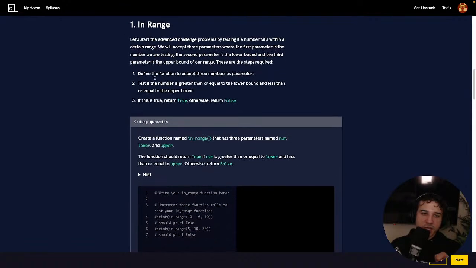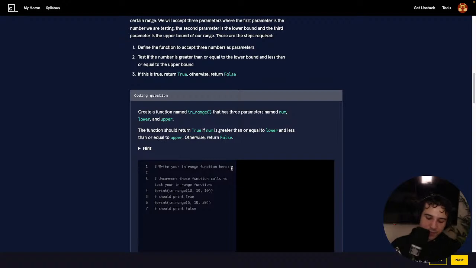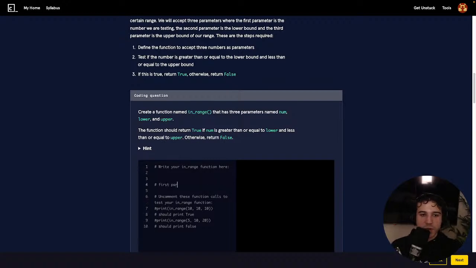So in range, let's start the advanced challenge problems by testing if a number falls within a certain range. We will accept three parameters where the first parameter is the number we are testing, first param num test, second param low bound, third param lower bound, third param upper bound.